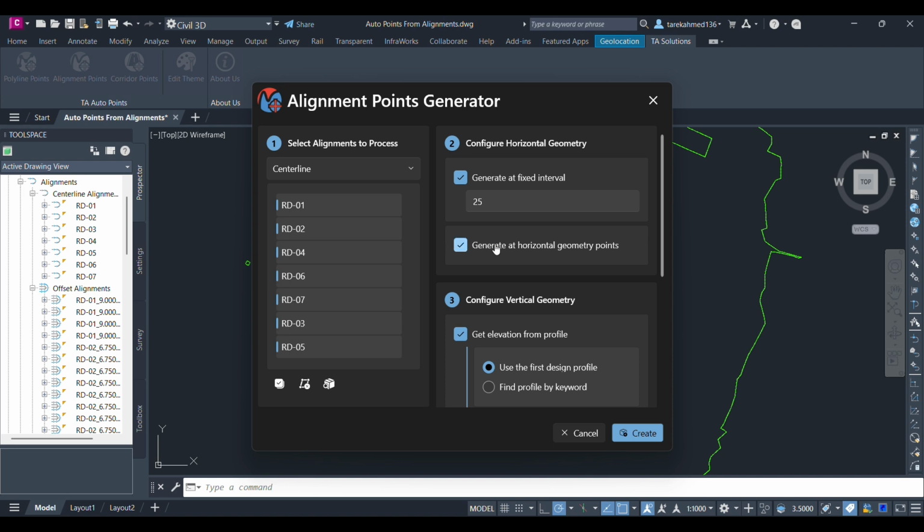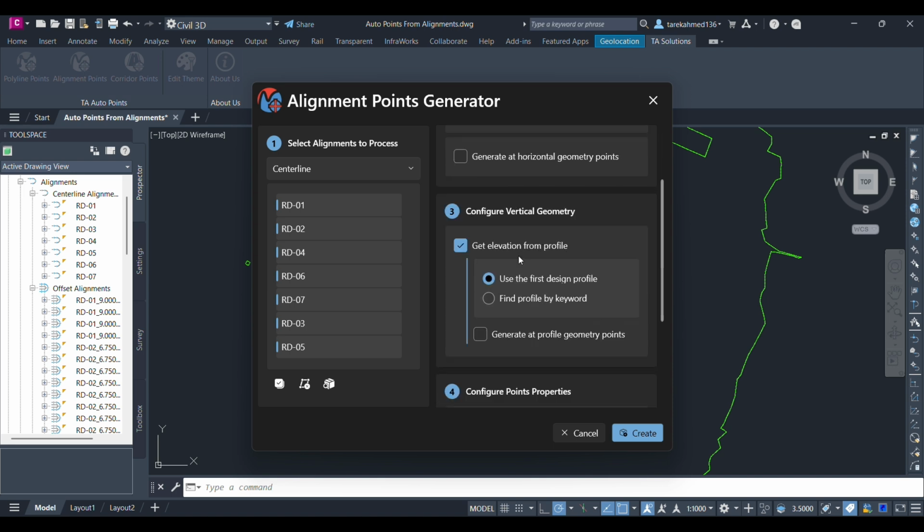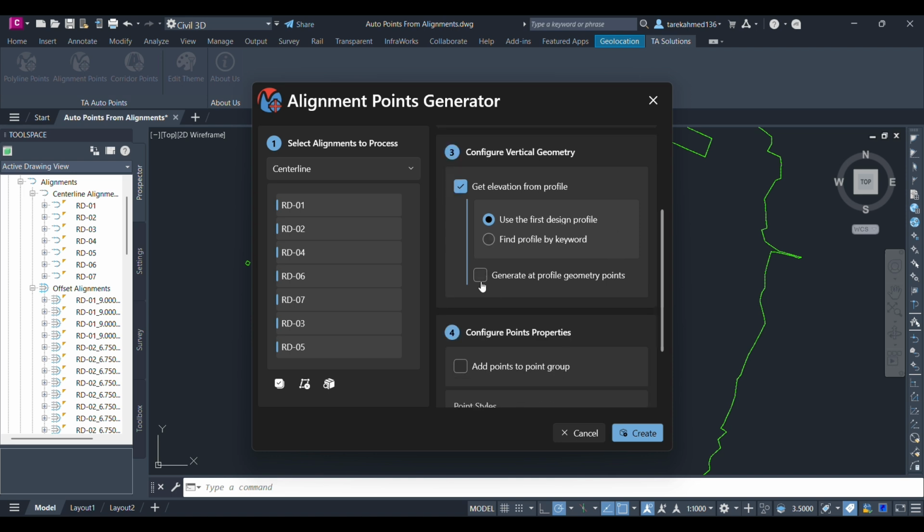In the third section, you define how the point elevations are generated from profiles. You have two ways to get elevation values. The first option lets the plugin automatically use the first design profile linked to the alignment. The second option lets you search for a specific profile by typing a keyword. It can be a prefix or suffix, and the plugin will find matching profiles across all alignments. You can also generate points at the profile geometry points by simply checking the box if you want them included.